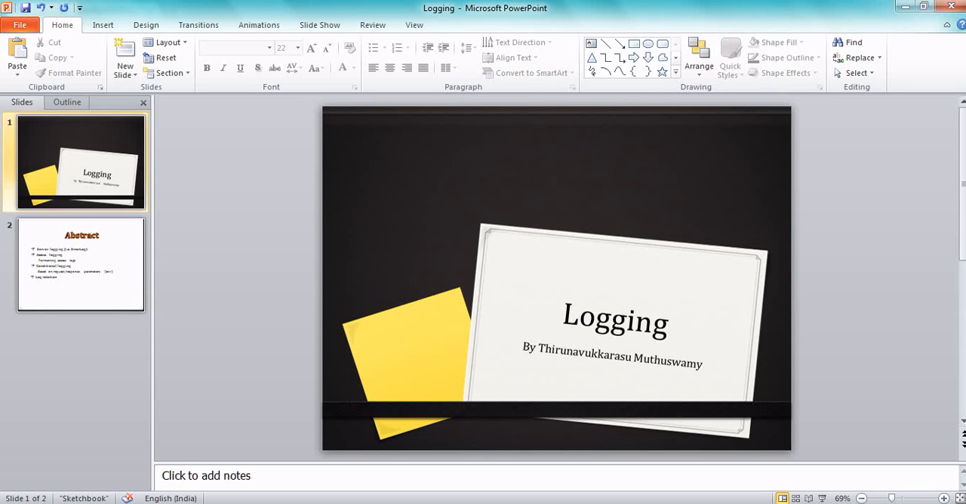Okay guys, welcome to this Apache HTTP server administration series. In this session we are going to see about logging.